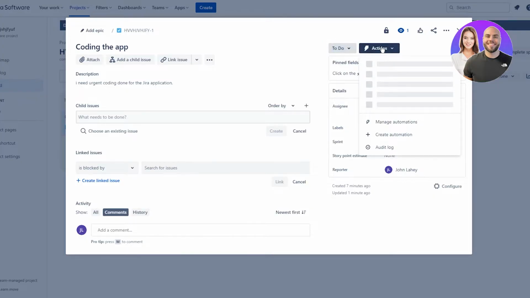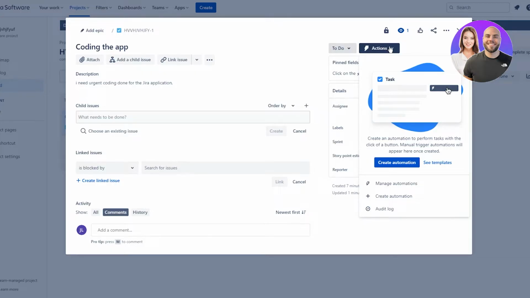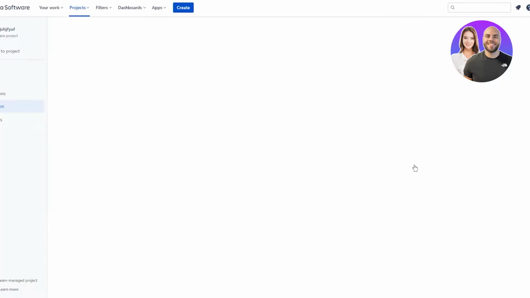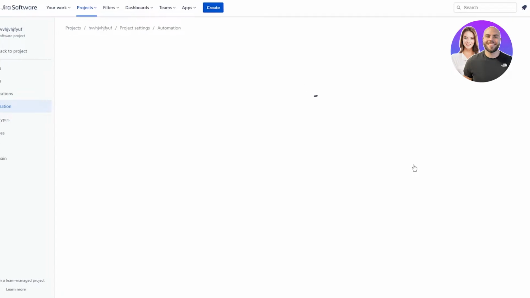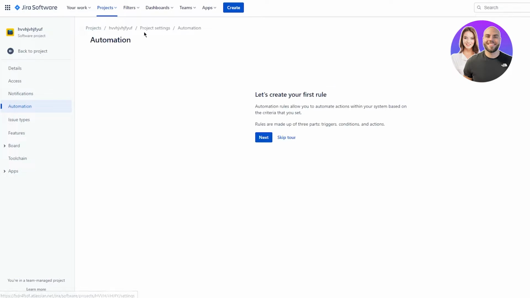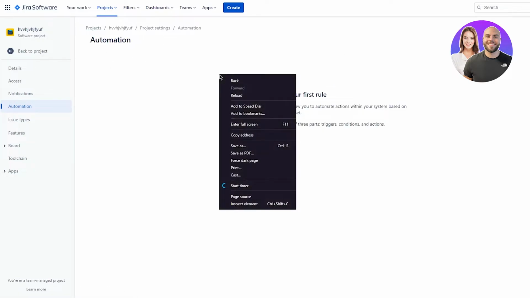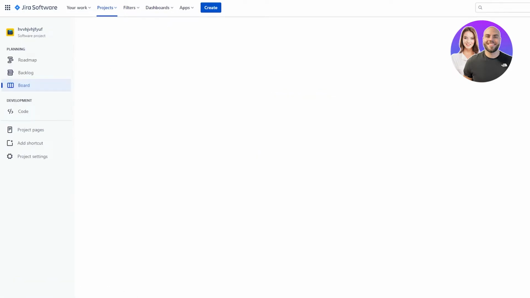Okay. Then there's this section where it gives us actions. So actions are proper automation. Using actions, you can create an automation to perform tasks with the click of a button. Manual trigger automations will appear once created. So you can go ahead and click on create automation, and as you can see, you're going to be headed into the settings where they're going to allow you to create proper automations for yourself. So here you are. Let's create your first rule.